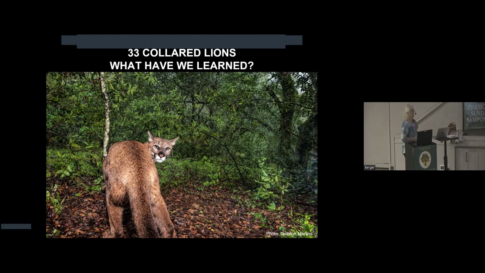So there are 46 mountain lions in the Living with Lions study, but only 33 of them have been collared. And that's because, as I told you, they're either too young and they don't weigh enough. They're captured but not collared. There are only 7 active collars right now.